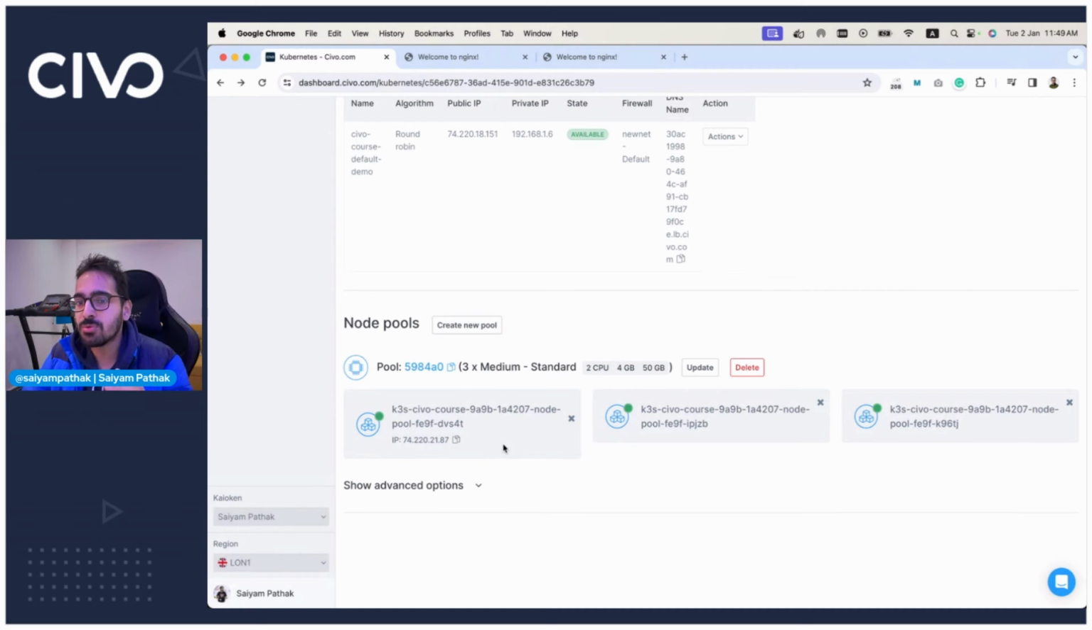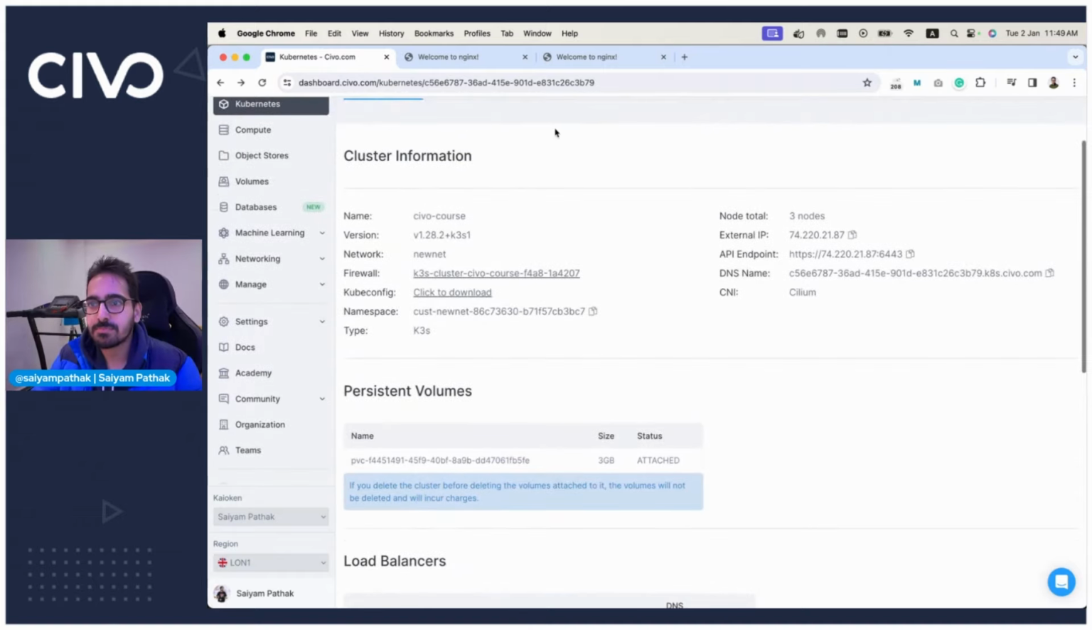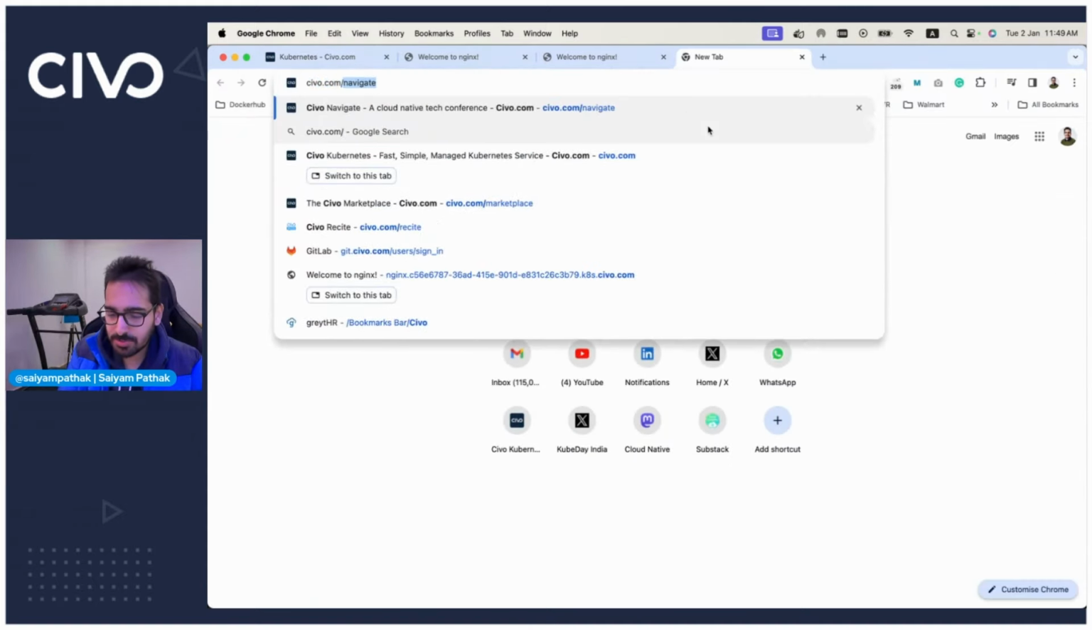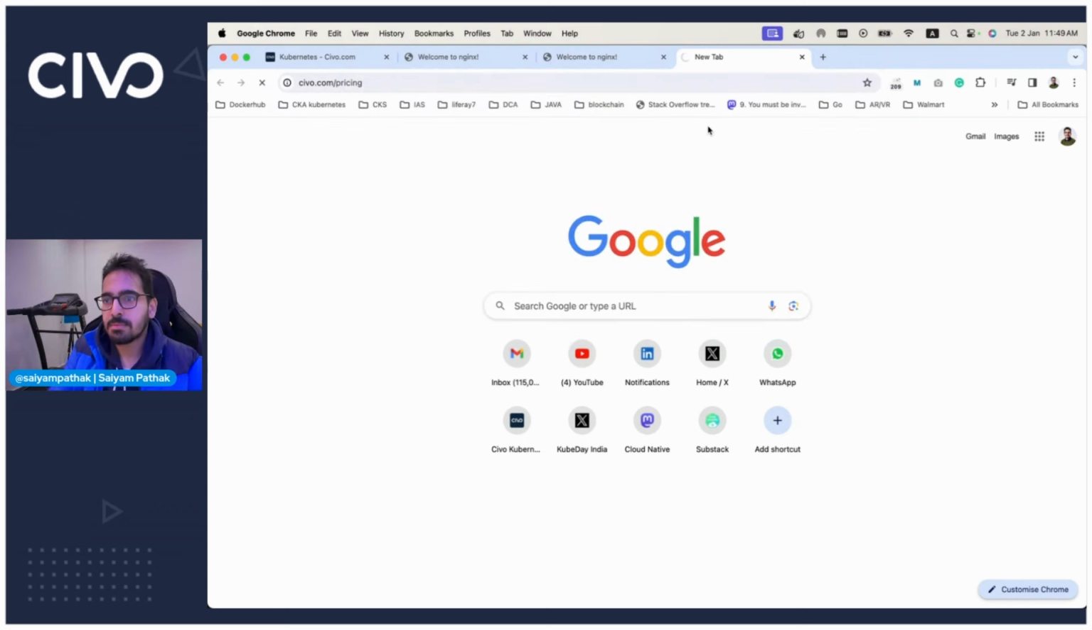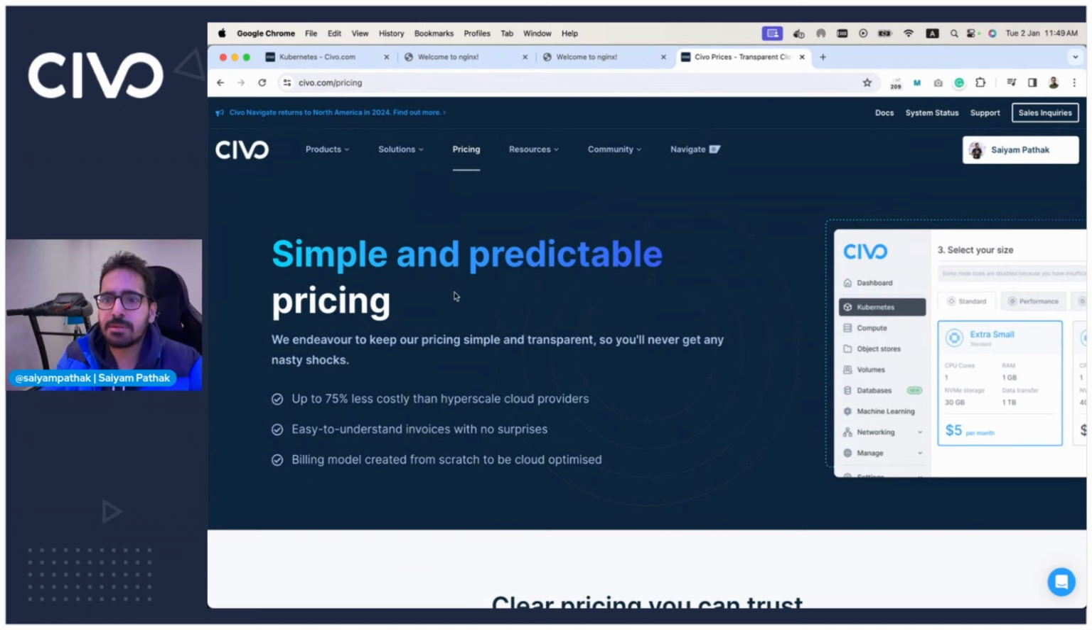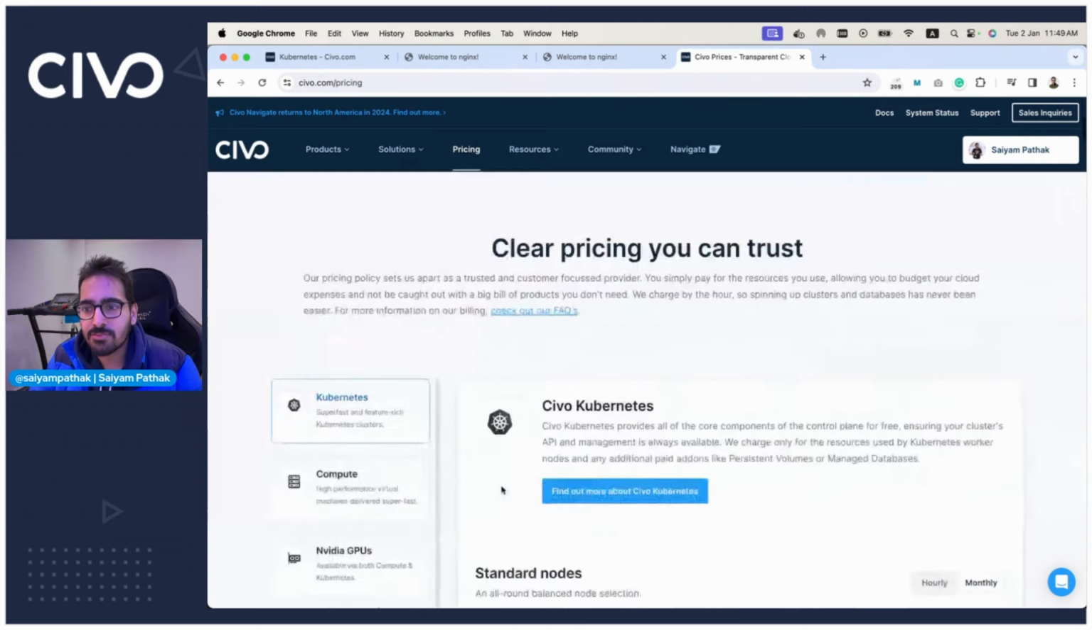You should be able to pay only where your applications are being deployed. Let's quickly check the civo.com/pricing page, because this is what I wanted to show you. Like I have been saying, we have simple and predictable pricing, up to 75% less costly than the hyperscalers, which is good. And no surprises of egress fees, ingress fees, whatever that is. The billing model is created from scratch.